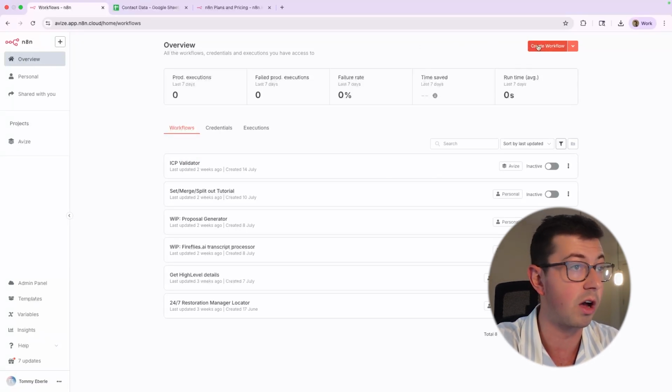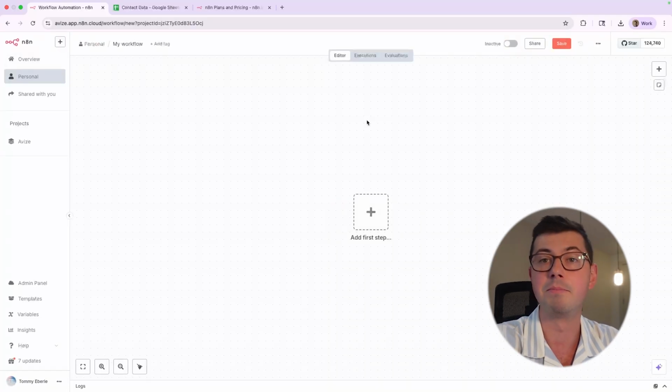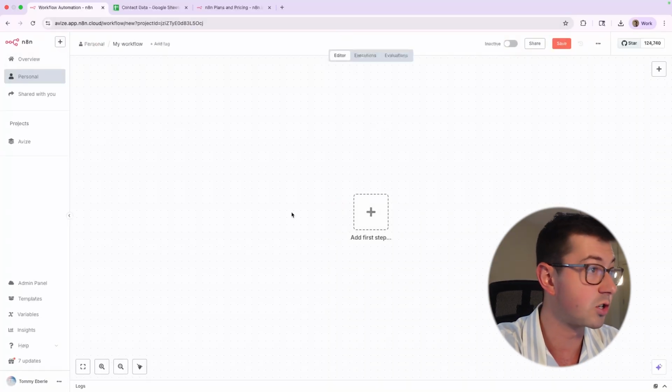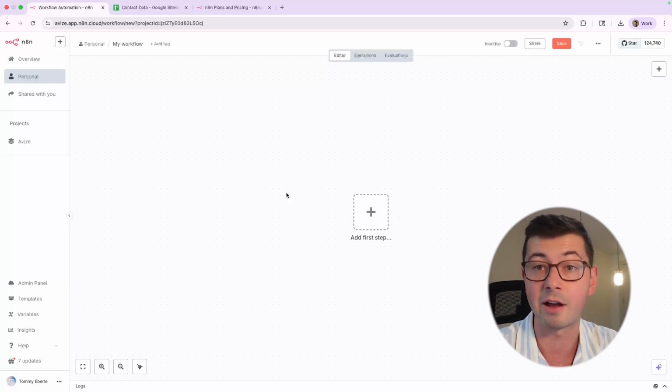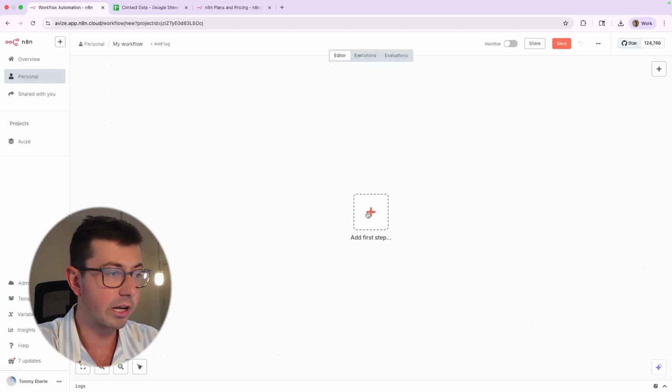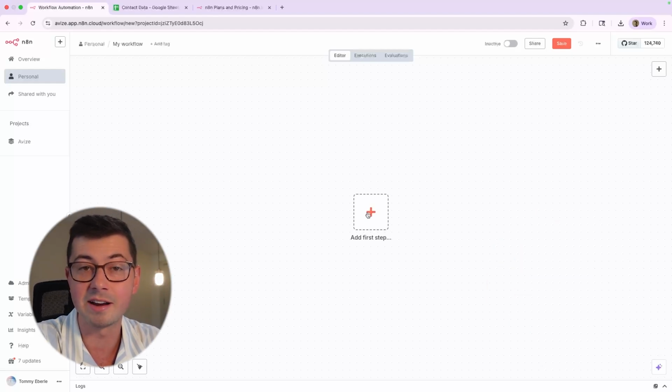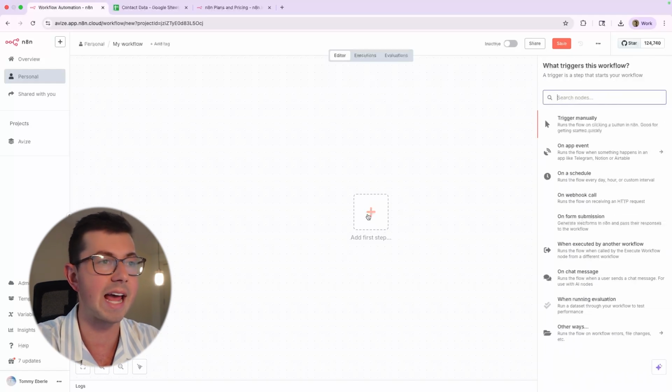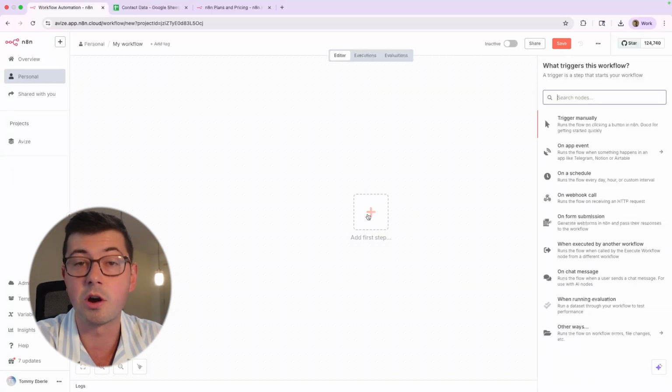Let's hit on create workflow. And this is going to bring us into the brand new workflow screen. So this is what you get when you are starting from absolute scratch with N8N. And we're going to go ahead and click this plus button that is kind of goading us into clicking here. And what we need to add, as with any workflow, is what's called a trigger.